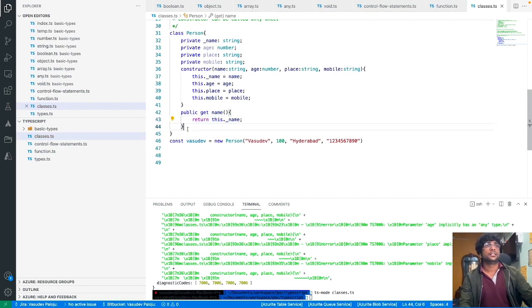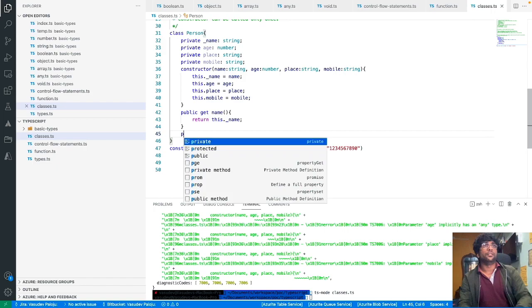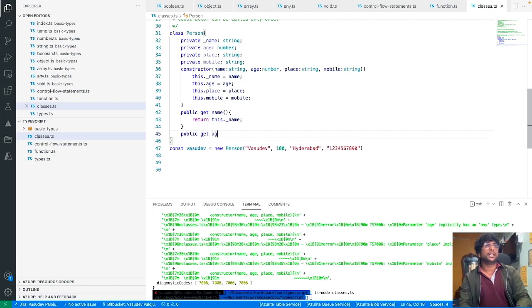Similarly, everything, public get age. So let me assign the underscore for each of these so that there is no confusion.